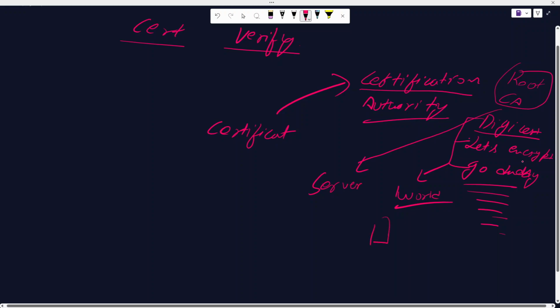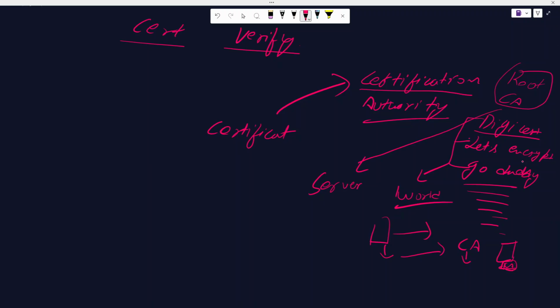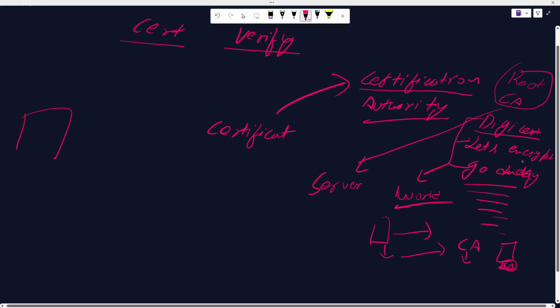So whenever a server needs a certificate, it will generate a certificate on its machine. It will send that certificate to the CA to get it signed. So let's say this is the certificate, and the CA will sign it over here. This is a digital signature, which will work as a stamp on that certificate. Okay, this is a legit certificate.